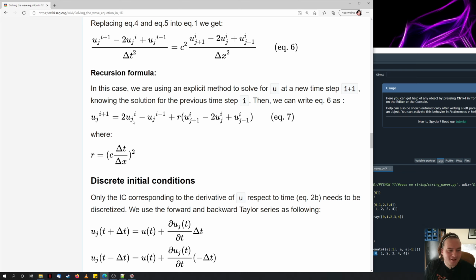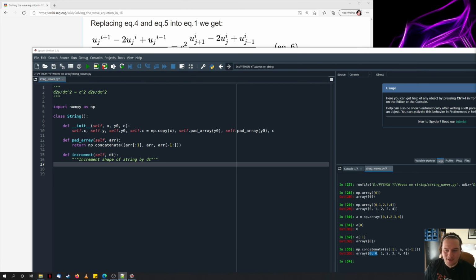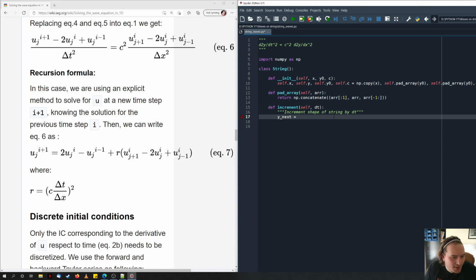These terms here, anything with i at the top is basically just self.y, so it's the current state of the string. Anything with i plus 1 is the new state of the string, and anything with i minus 1 is the previous state of the string. If we think about that, let's call it y next, so the next value in time of the string. The next value of y is equal to twice the current value. It's going to be 2 times, remember, self.y.